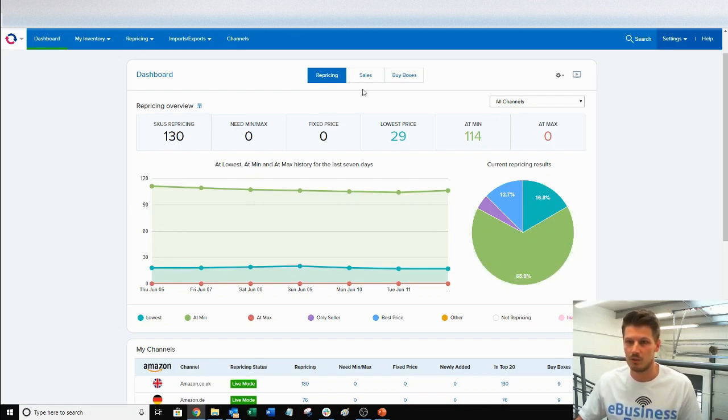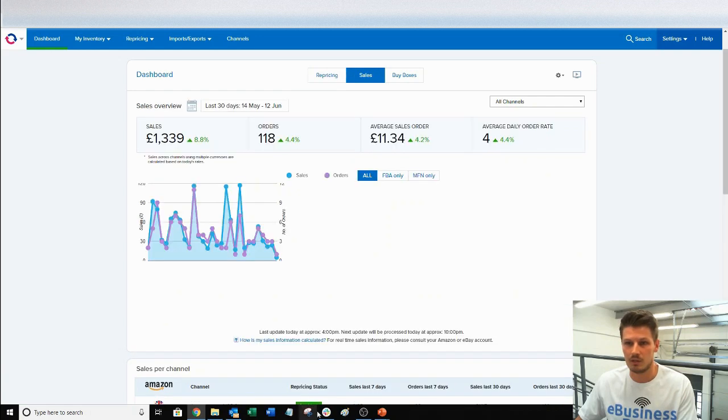But yeah, so you can see the repricing. It shows you how many products are currently at your minimum price that you've set, and how many SKUs you've actually got repricing. As you can see, we've only got 130 here, so thankfully we're nearly seeing the end of this account. And then you can look at sales.